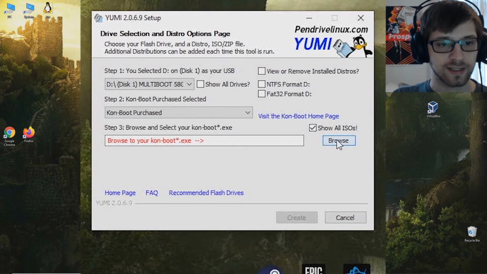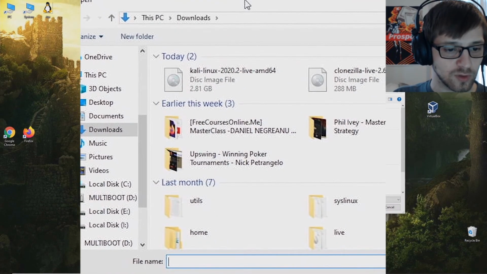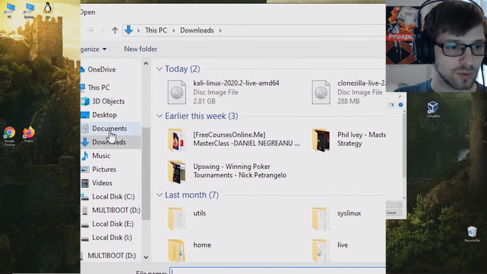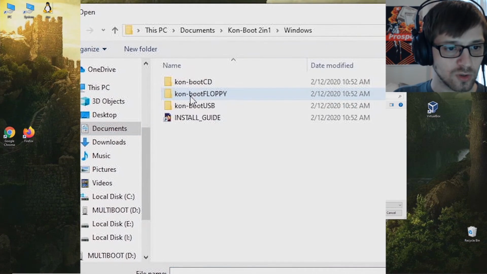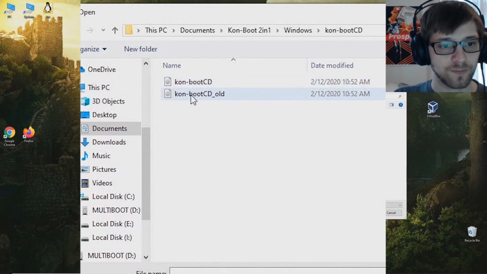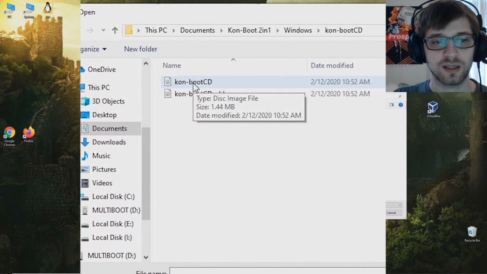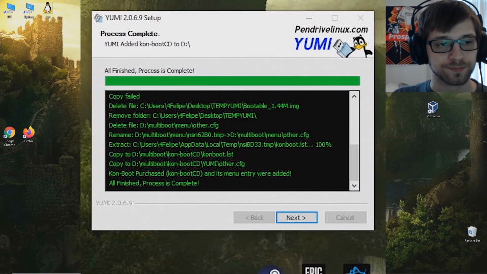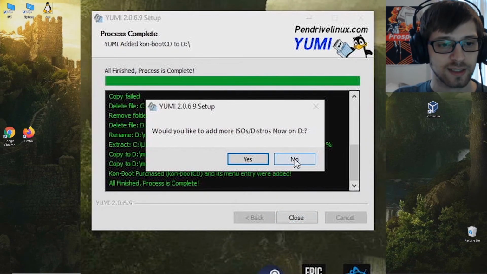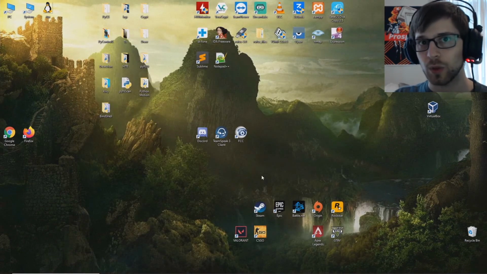So once you've done that, let's go ahead and browse. We'll go into the folder where we have our Kon Boot content. So here I have it, Windows, CD, and I'm gonna go ahead and select the Kon Boot CD image file. And we'll go ahead and create it. There we go, process is complete. Now select no, finish, and it is not working yet.